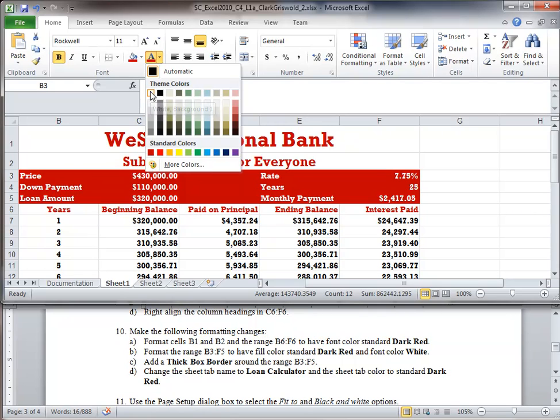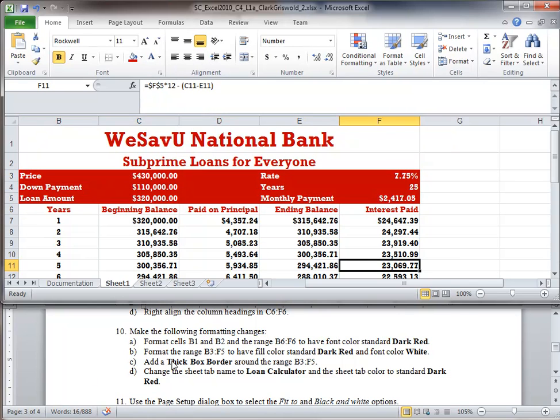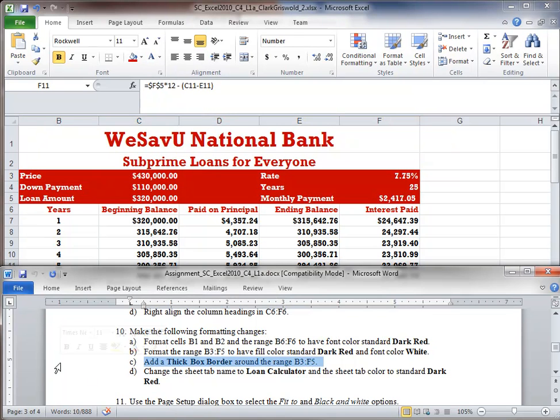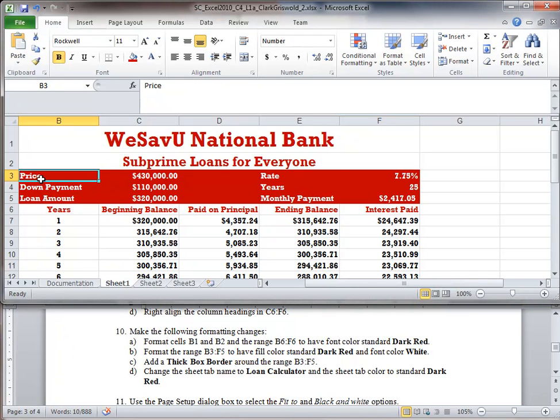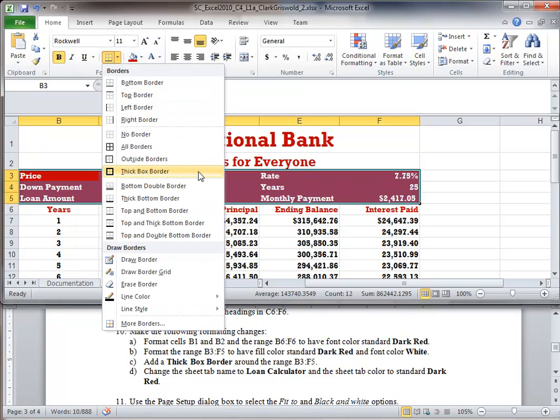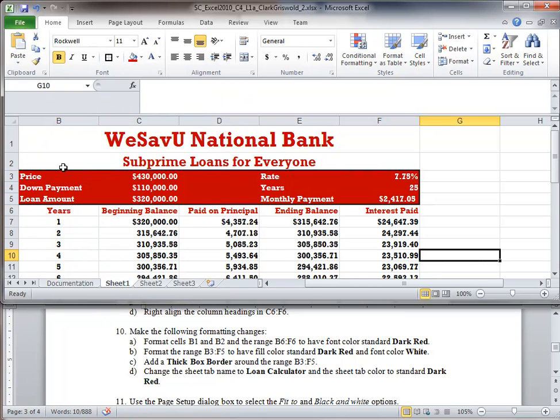Add a thick box border around B3, F5. So select B3, F5, and then apply a thick box border. The borders are in the font group here. I can see the default is a bottom border. Before I do something that's not the default, I select the arrow to the right, and I see thick box border is an option in the borders group. So now I've applied that thick box border around that area.